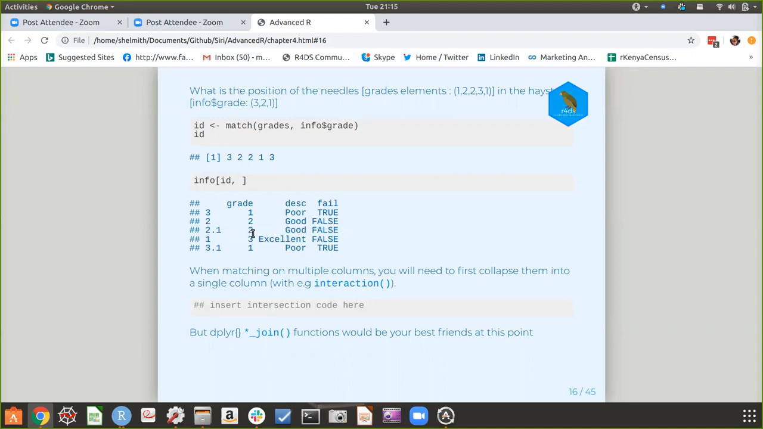So I would think if we wanted to replicate the second row three times, we would have a 2.2. That's what I think. I've not tried. But I've never used the match function before, but in this case, it kind of makes sense. In the book, you're told where you have multiple columns, you will need to think about using interaction, one of the two, sorry.